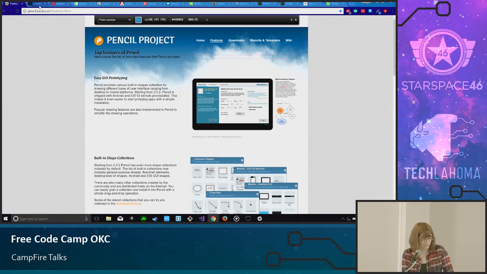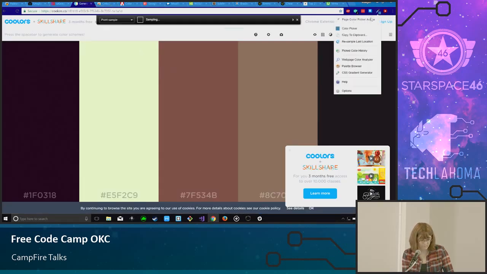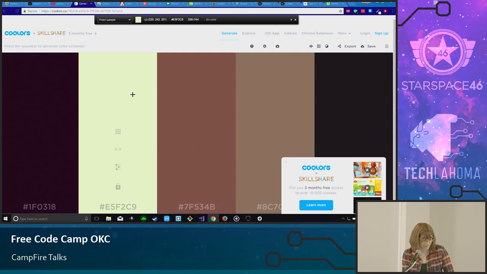It works for many different sites. Let me see if I can show you on like Coolors. I'll turn on my color picker. See, it shows me the exact RGB colors. So that's very useful.